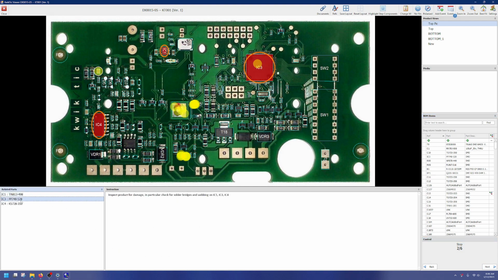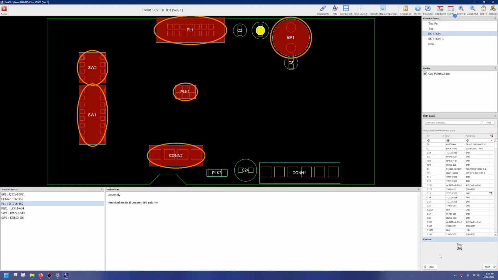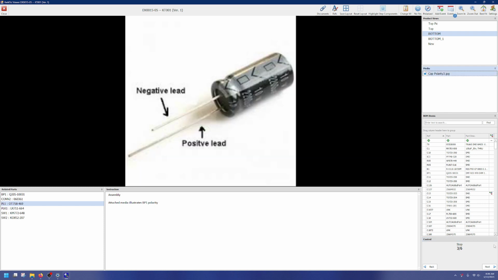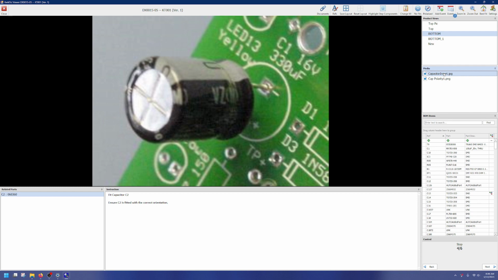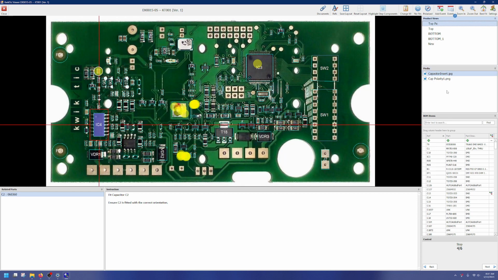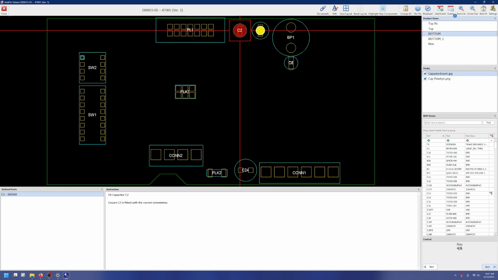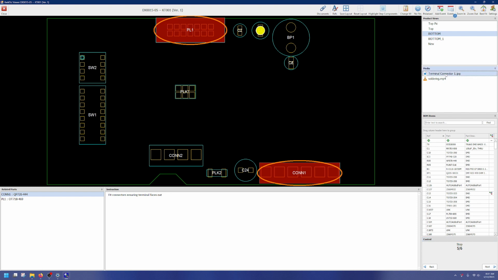Moving through the steps, we can review any linked parts to the steps. We can also review attached media. All views are available to the operator, as well as the BOM window, which can be searched for any part on the board by part number, description, or reference.